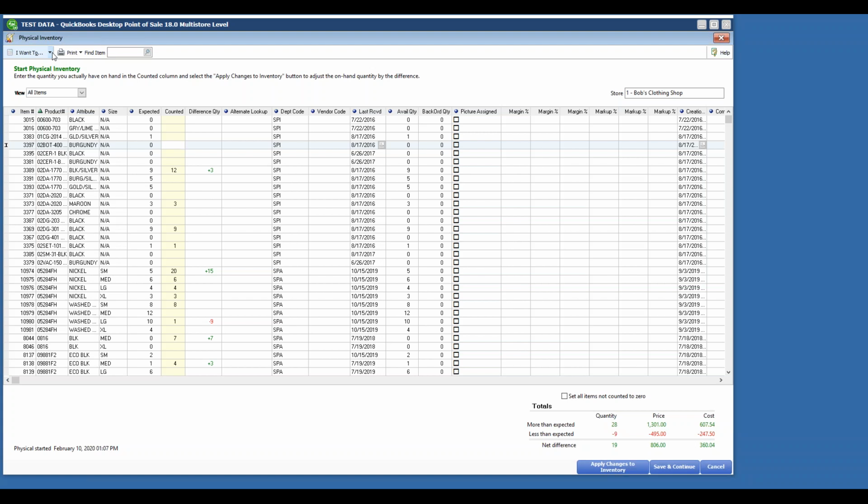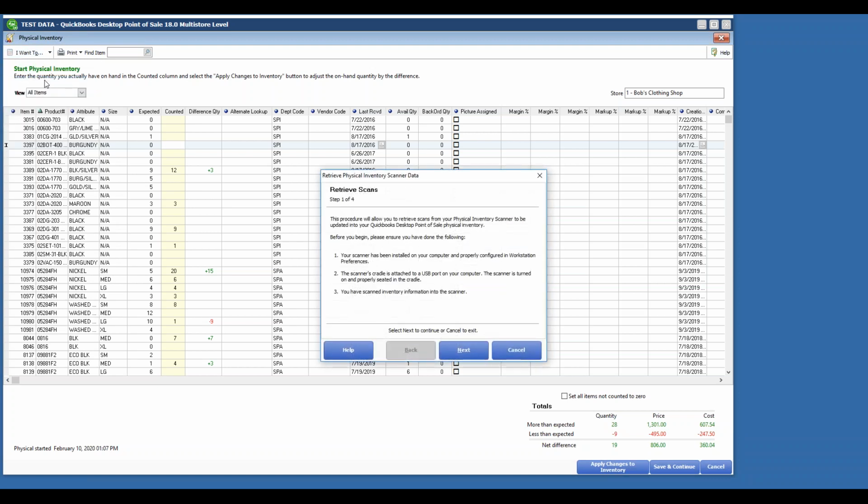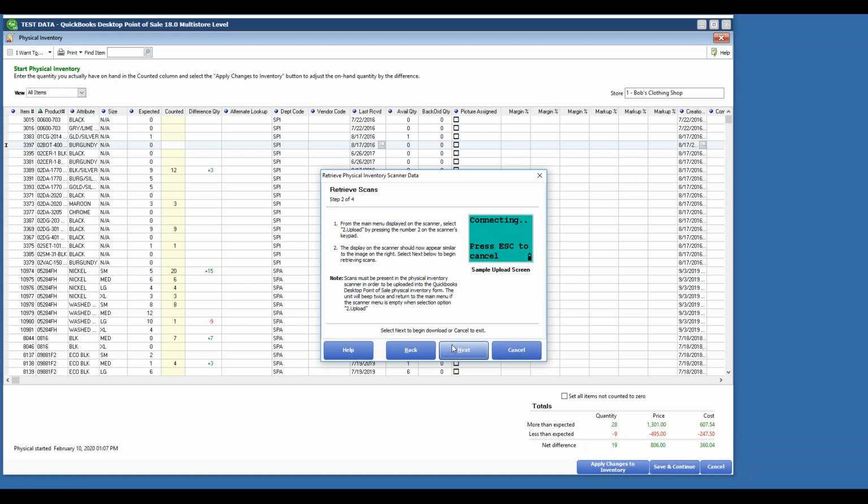So if you were using a physical inventory scanner, you could go to I want to, and then you'd add the counts from the scanner, and it basically just dumps all the counts that are in the scanner itself into the physical inventory, so you don't have to count them by hand. So that does a couple of things, right? It helps you be a little bit more accurate, possibly. After a few hours of scanning merchandise or counting merchandise, the numbers can start to blur together a little bit. I know I've had that problem before.